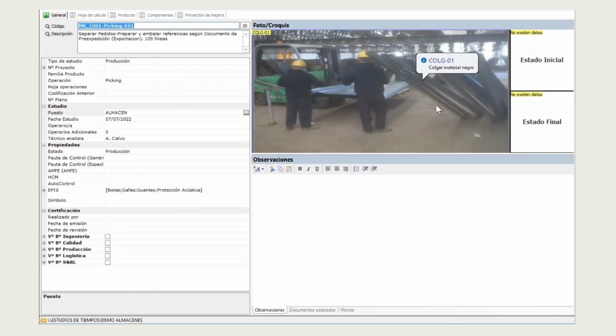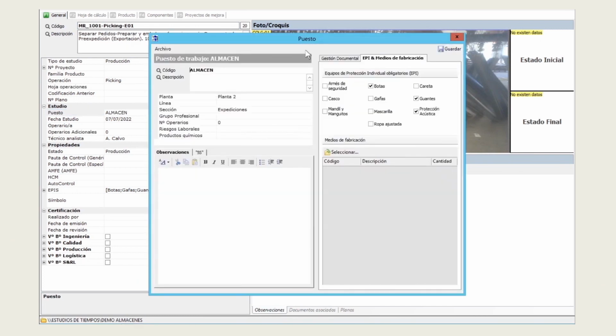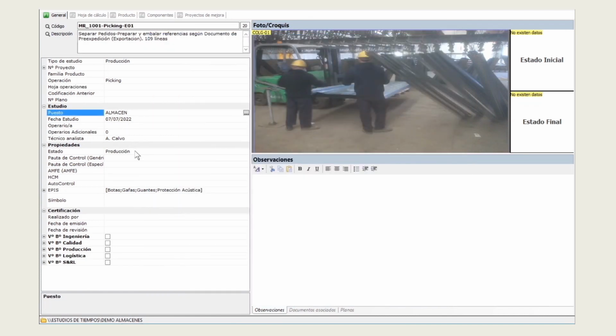When entering these time studies, it can be seen that various documents and information can be associated, such as photographs, workstations, or information on whether the operation is in a state of definition, or in current use, or is already outdated. Also the necessary personal protection elements, videos, drawings, etc.